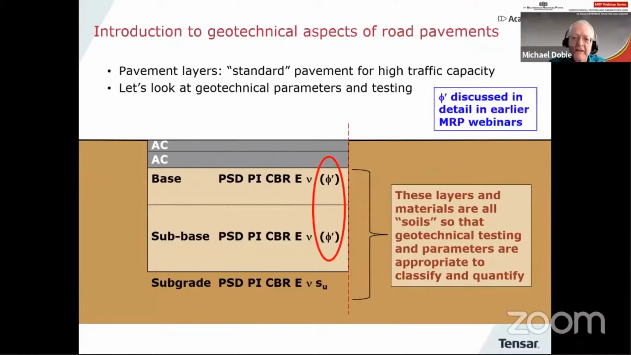Now, the phi dash value, that was discussed in detail in earlier MRP webinars, so I'm not going to talk about that again today, but I'd like to talk about the other properties that we see here. And then there's another kind of measurement which is really interesting and important, and in fact it's the basis of design methods in many places, which is to look at the surface stiffness either on top of the layers or on top of the subgrade. And we'll come to that also later on in this webinar.